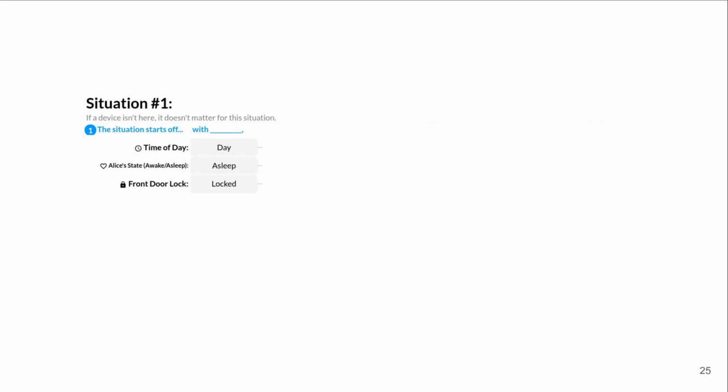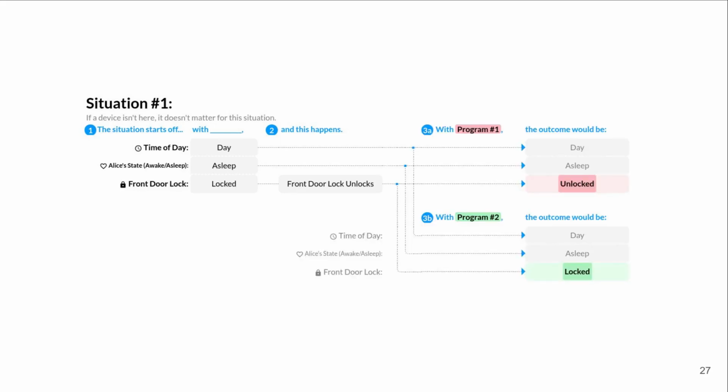This situation starts off with Alice asleep during the day while the front door is locked. Then someone tries to unlock the door. The flowchart forks to show that the two programs achieve different outcomes. The top branch shows that with program number 1, the door unlocks. The bottom branch shows that program number 2 keeps the door locked.